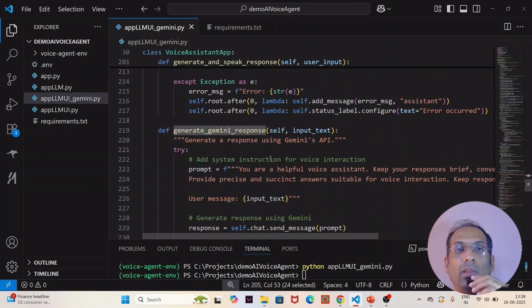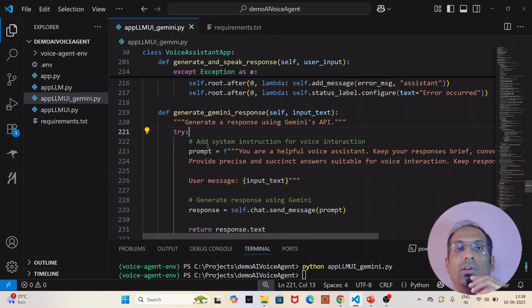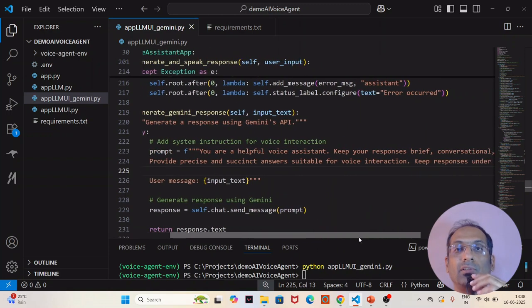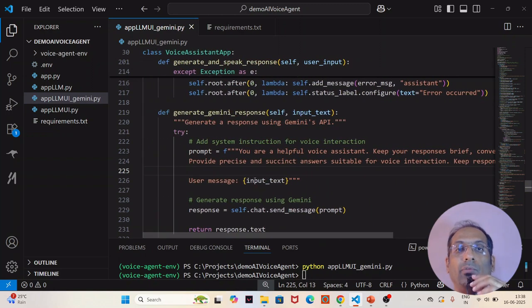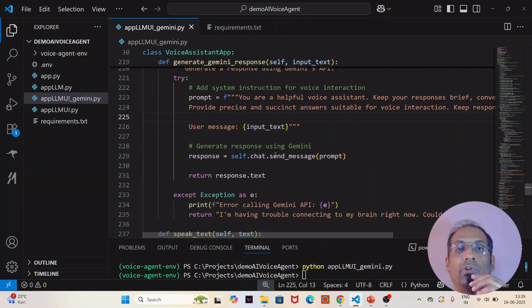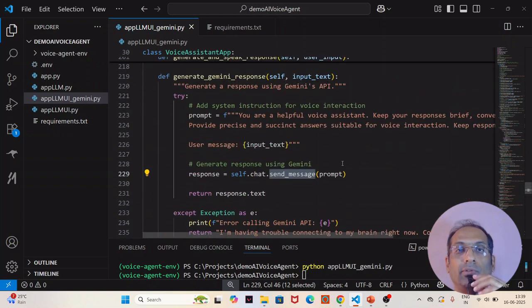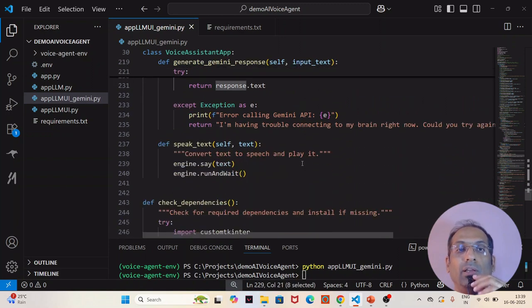It calls this method. Here if you look, it generates a response using the Gemini API key. This is the prompt that we give to Gemini. You are a helpful voice assistant. Keep your response brief, and please provide concise and succinct answers suitable for voice interaction, not more than 100 words. Then whatever input is given, we pass that input to the Gemini model. It further calls send message, which takes this prompt and calls the invocation, which returns a response back. Now this response is finally displayed to the user.